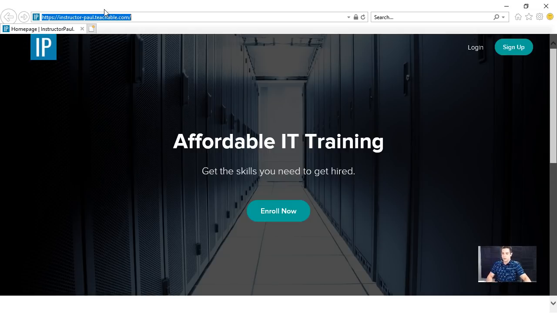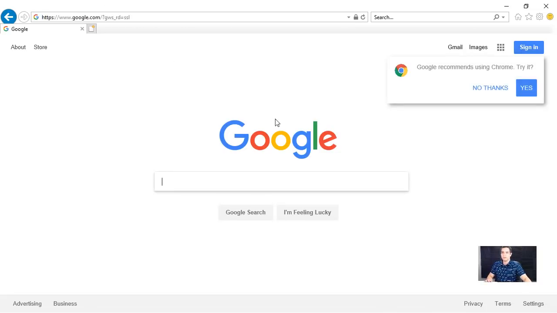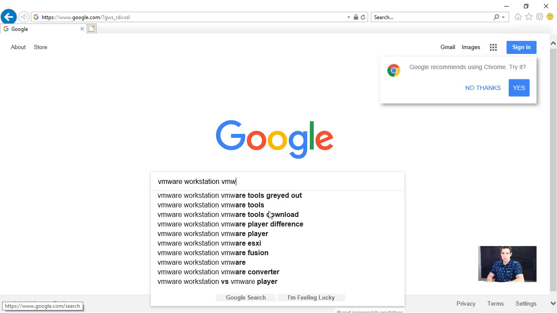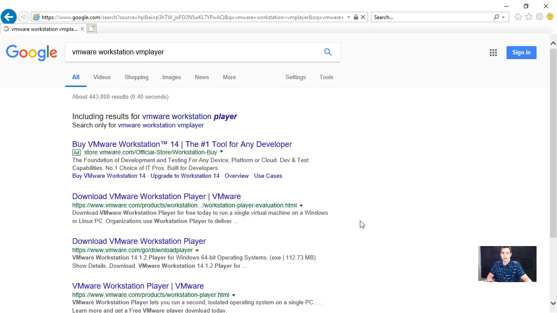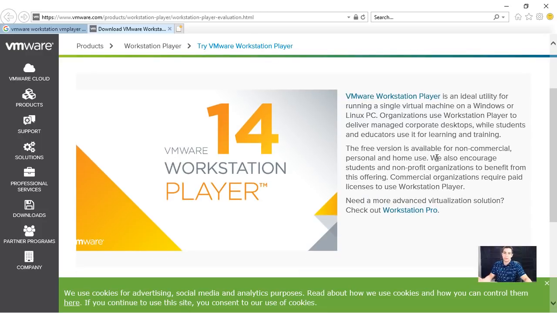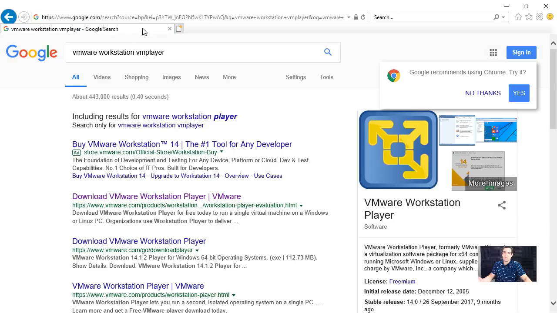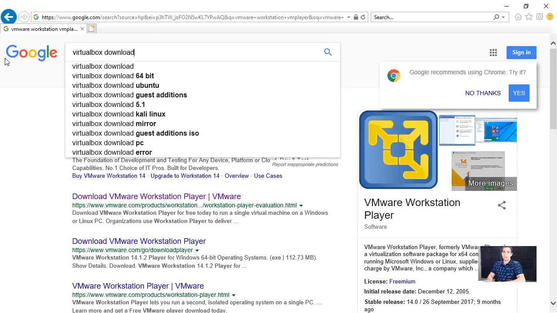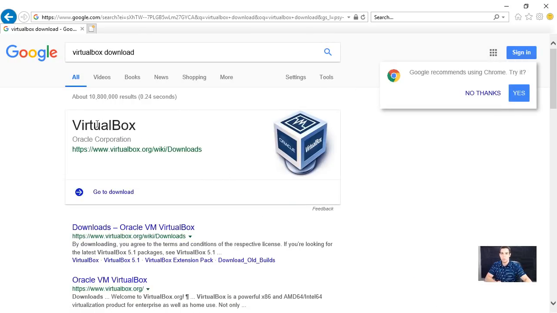Okay, so what we're going to do is go to google.com and search for the software that I like to use, which is VirtualBox. Like I mentioned, there is VMware Workstation. It's called VMware Workstation Player, I believe. You have this option of downloading it, and it's a free option. I prefer VirtualBox because it's easier to use, in my opinion. So if we just type in VirtualBox download, we'll be brought to this webpage here.